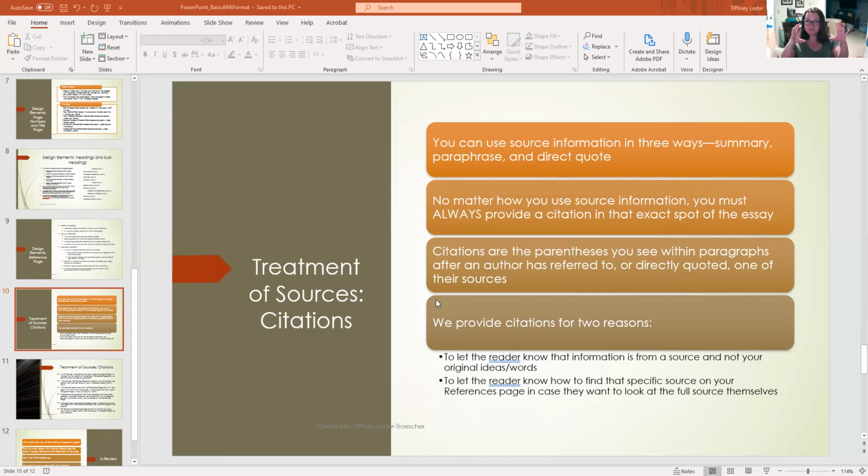Again, the citations are the parentheses that you see, right? So you've seen them used. If you haven't really used them yet yourself, you've seen them used. You have read plenty of things where the author has used information from a source and you'll suddenly see a set of parentheses and it will probably have a name, a comma, and a year. That's a citation. That's what we mean when we talk about citations.